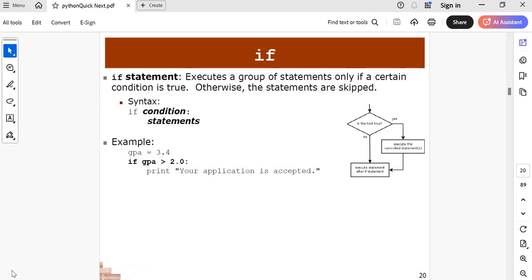We can say the flowchart visually shows how an if statement works. So, is the test true? The condition is evaluated. If yes, go and execute the statement. If no, it skips to the next part of the code after the if block.